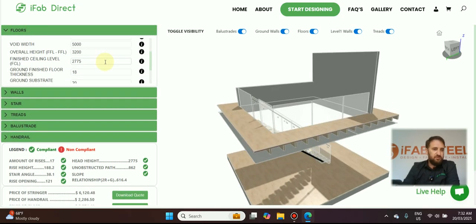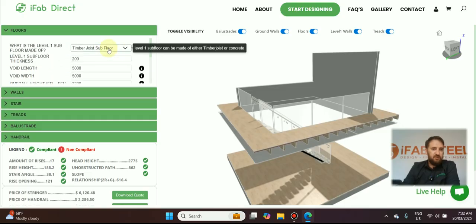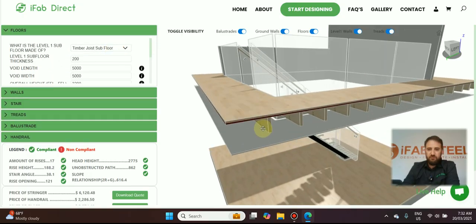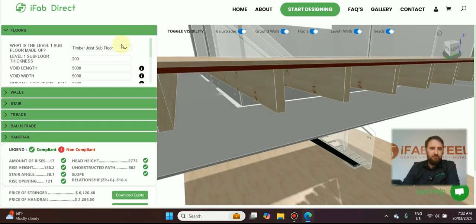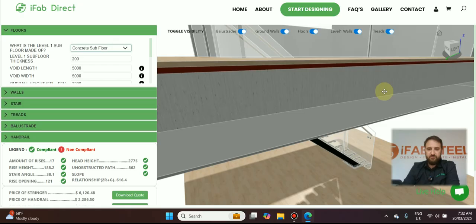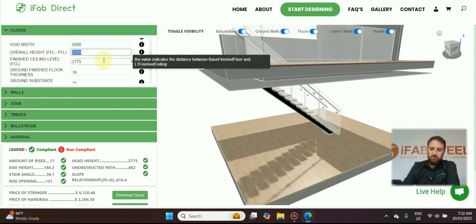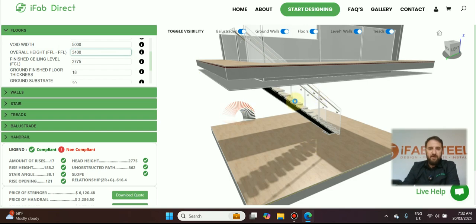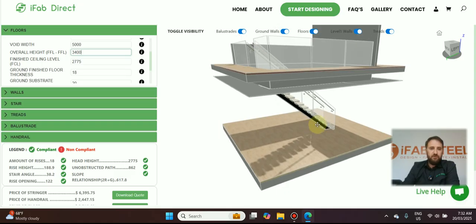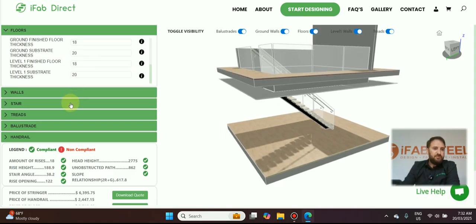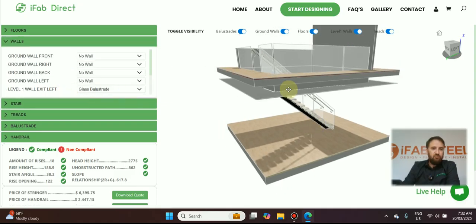In this particular product, you've got the floors, so you can choose different things here. Timber joist floor, just to give you a quick run through. This is the timber joist floor here. If you want to switch that to a concrete subfloor, you can do that, and it's going to turn that to a concrete slab. Void length, void width, finished floor levels. If I change that to 3400, it's going to pop that up. Okay, there you go.